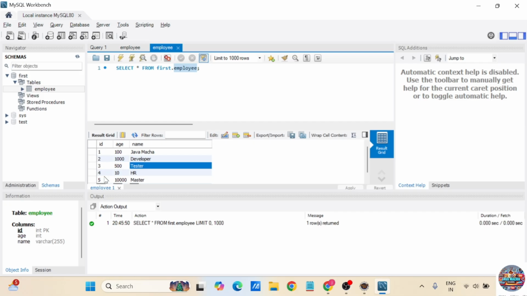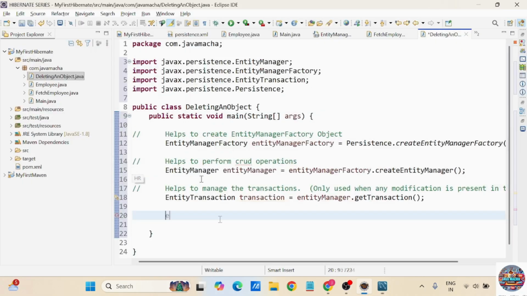So I want to delete tester in this table. The ID is nothing but 3. So first I'll fetch this object. In the database I have the ID 3. I'll fetch this data and give this object to the remove method. So what it will do is remove this data, the entire row in the table.